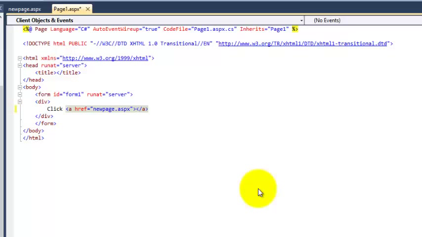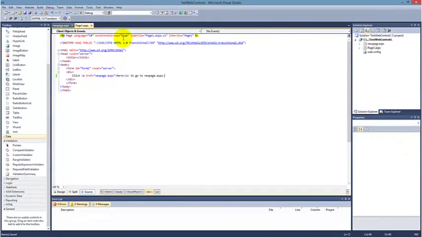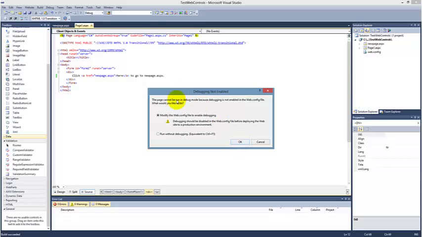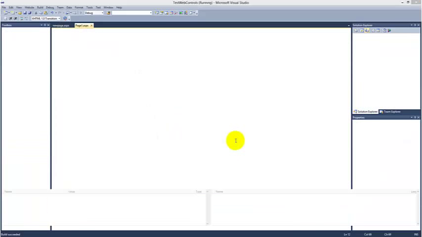Now here, in between the open tag and the close tag of the anchor element, I will write here. So this text will become a hyperlink. Then if the user clicks on the word here, they will be transferred to the new page. So click here, for example, to go to NewPage.aspx. Okay, let us save our work, then run the page. Okay, always if we get this message, we just click the OK button.